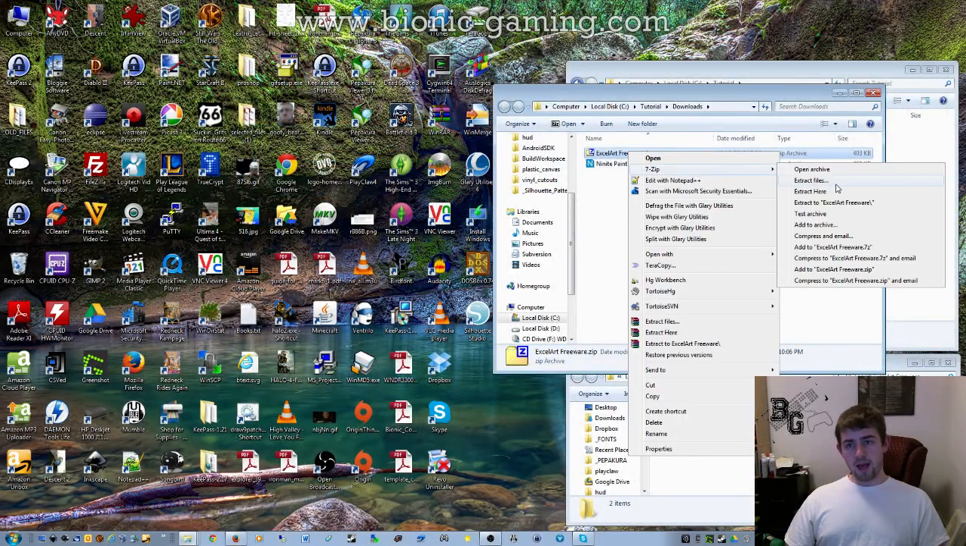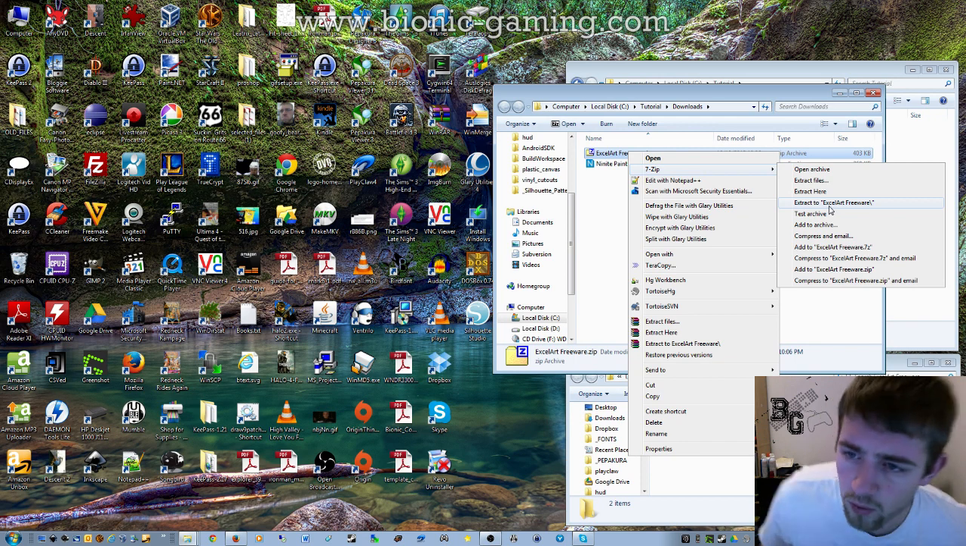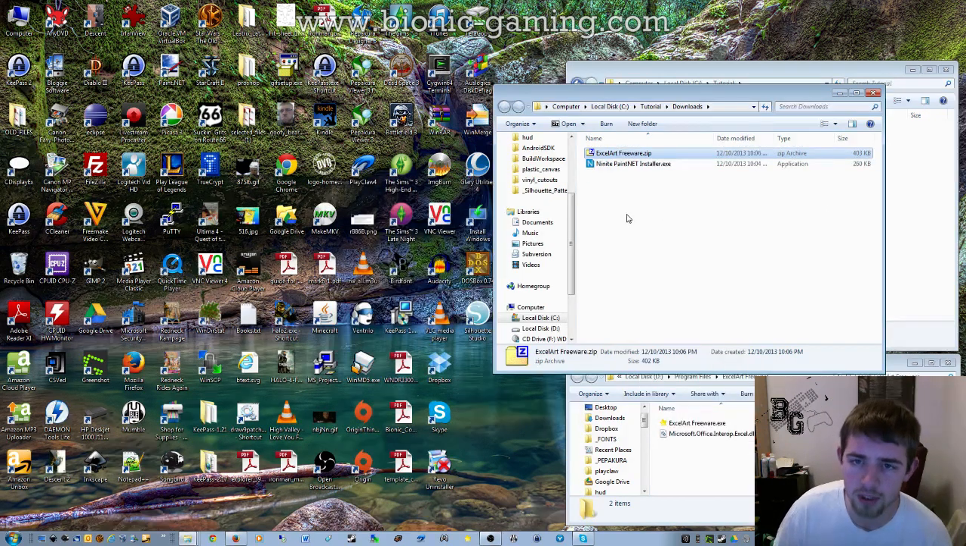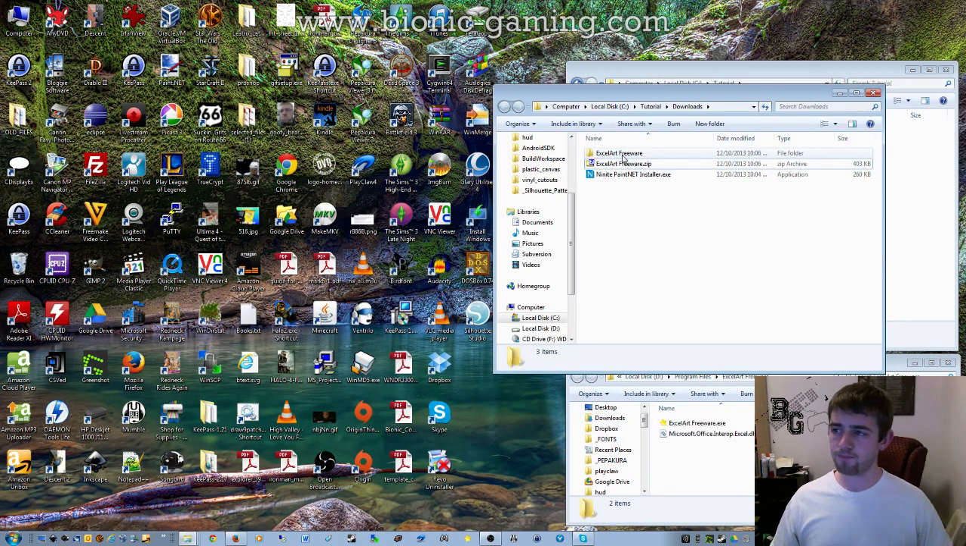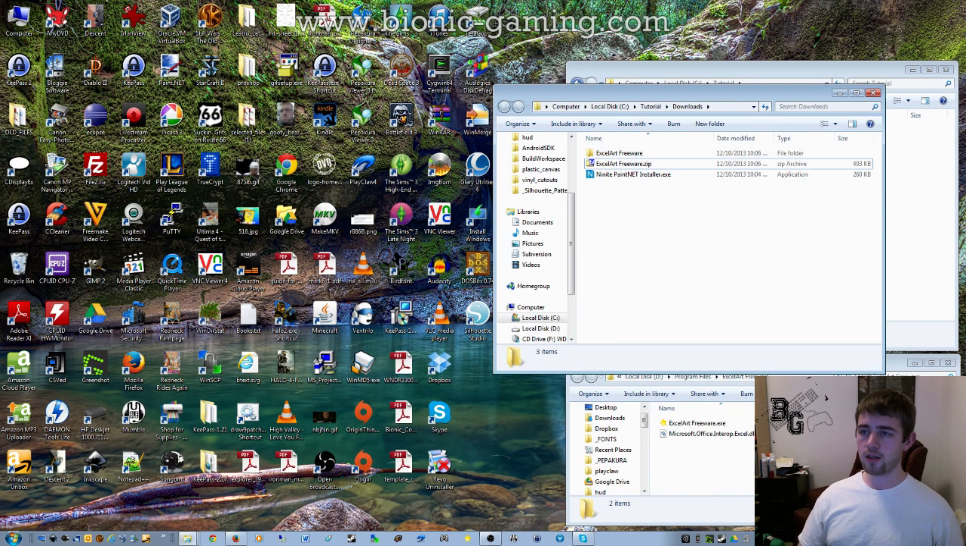Extract that. I have 7-zip, which is another thing that I got from Ninite, but Windows zipper will unzip this as well. We'll extract that there. Don't need to touch that just yet.